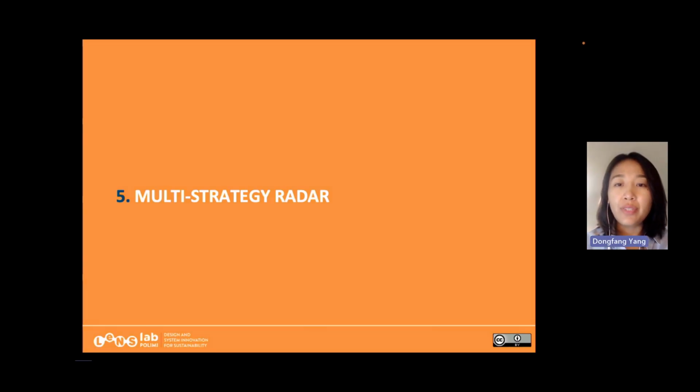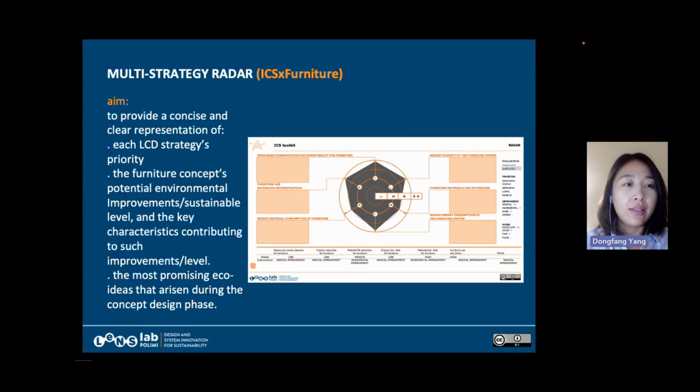The last tool within the ICSxFurniture toolkit is the multi-strategy reader. The reader has different aims. Firstly, it is used to visualize each life cycle design strategy's priority for that furniture, to visualize the furniture concept's potential environmental improvement of sustainable level and the key characteristics contributing to such improvement of such level.